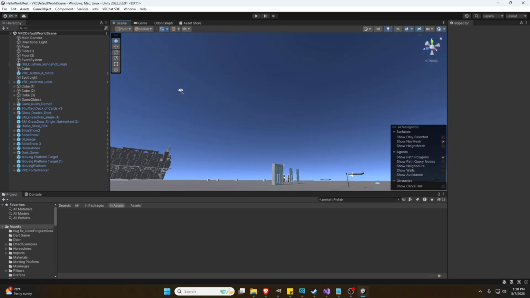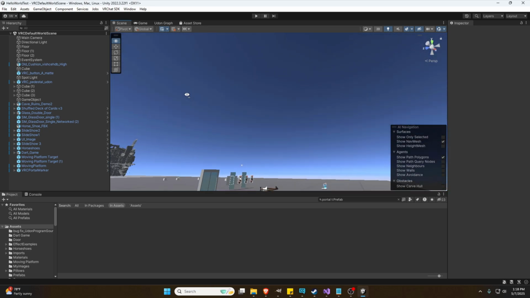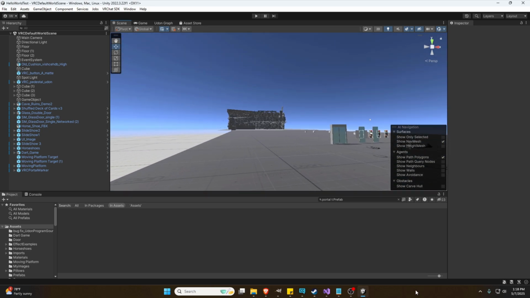So here we are in a world project with a default skybox. Well, the first thing we're going to need to do is actually get a new texture image for our skybox. Now, the way we're going to be doing it today involves something called an HDRI image. So let's take a look at where we can get some of those.